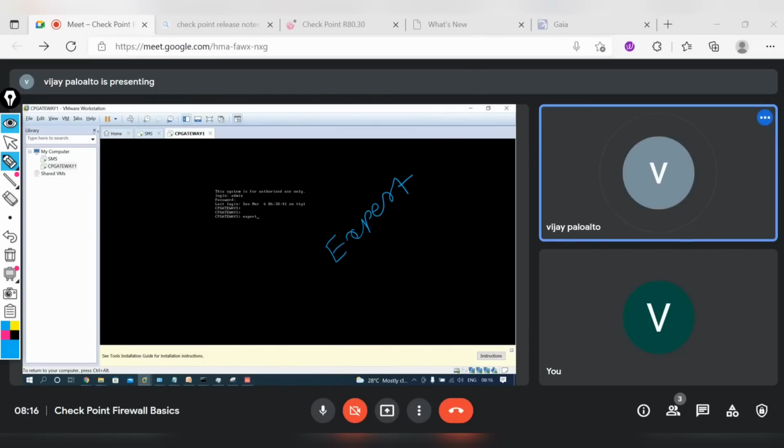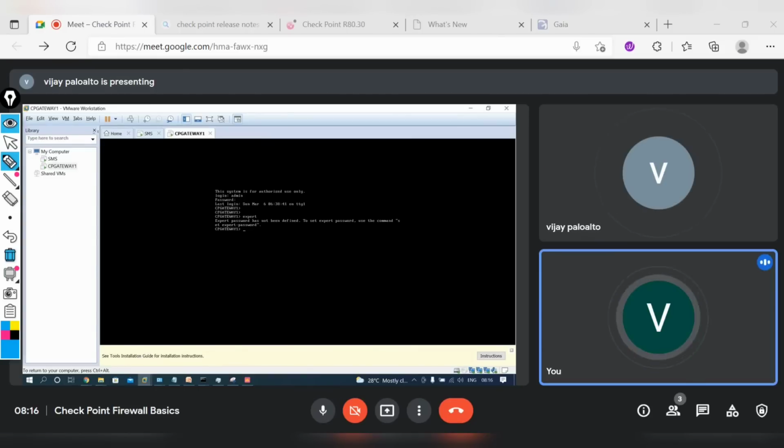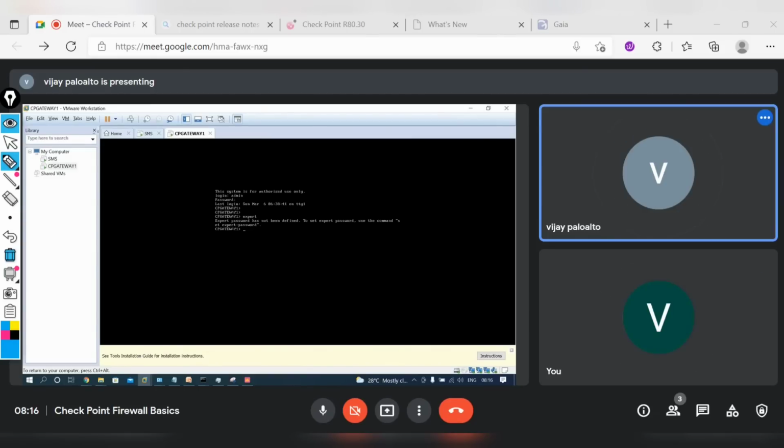Push enter. What does it say? Expert password has been defined. To set expert password, use the command set expert-password. First write that command.